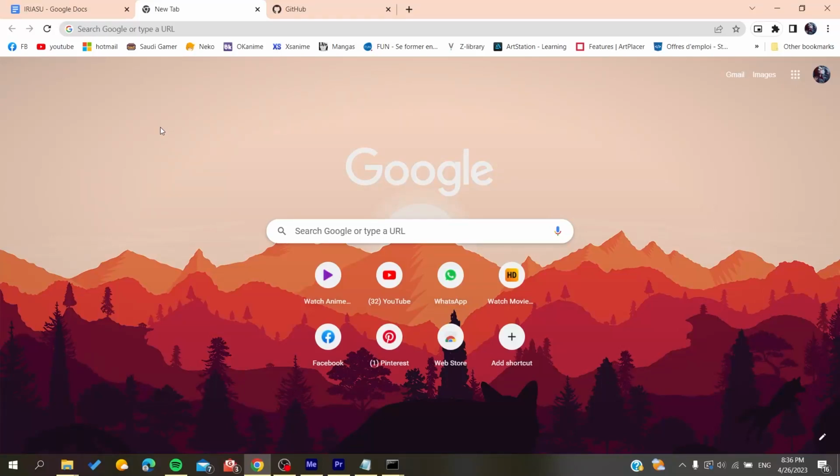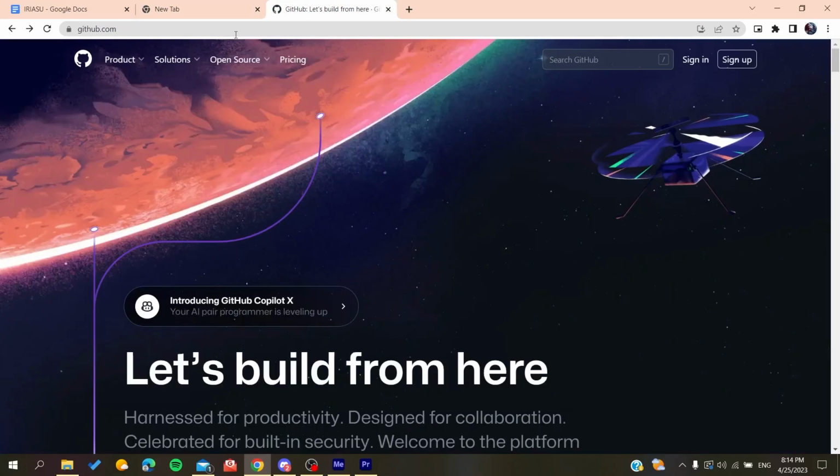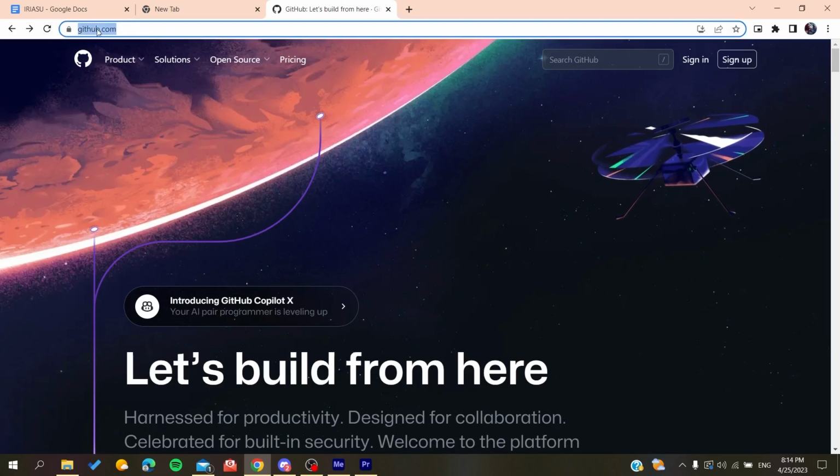In today's tutorial I'm going to show you how to reverse a previous commit on GitHub. So the first thing to do is to open your web browser, either Google Chrome, Mozilla Firefox, Microsoft Edge, or any web browser that you are using. After that you will need to go to github.com.